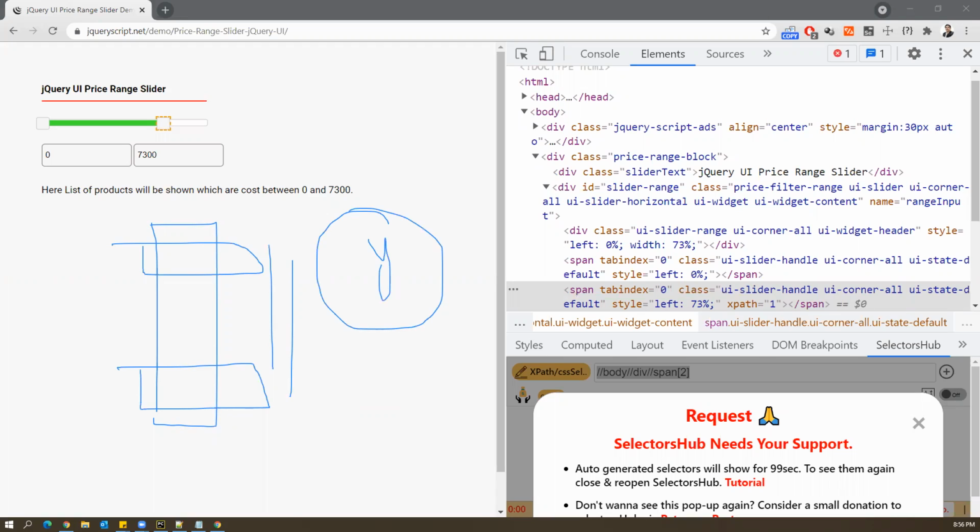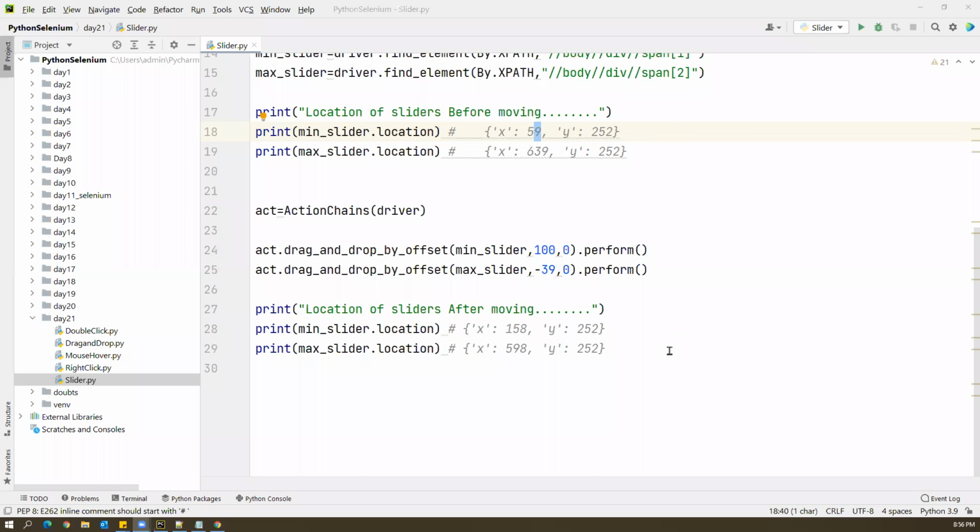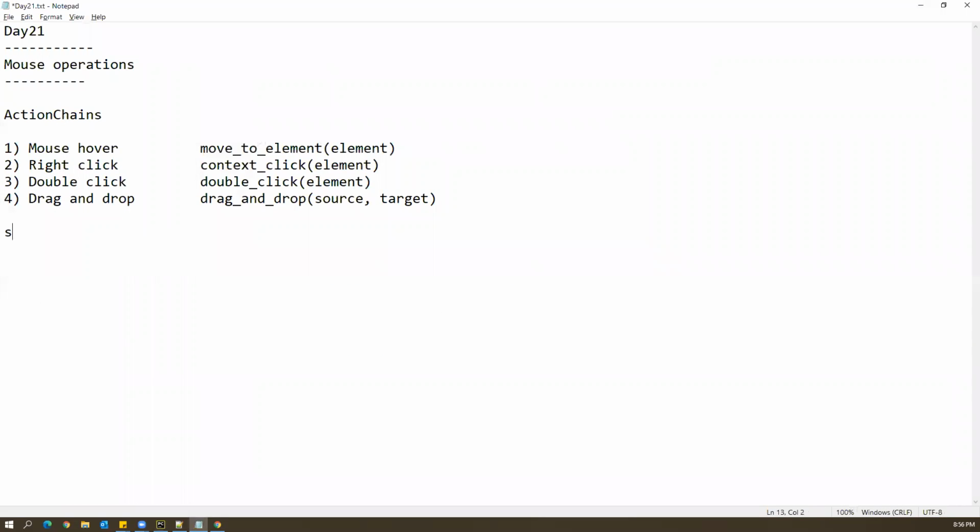Let me just clear it. Okay, let me just close. So this is about the slider element. What is the difference between drag and drop, and the method we used here, drag and drop by offset? For the slider, we use this particular method.